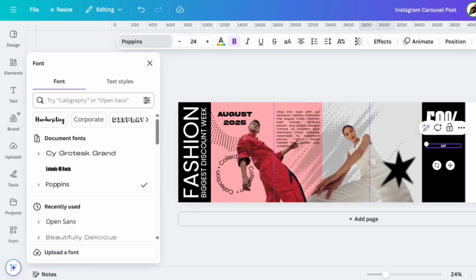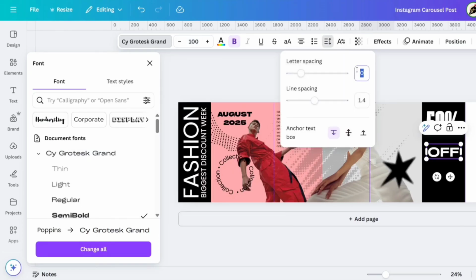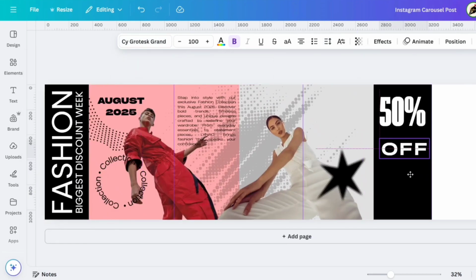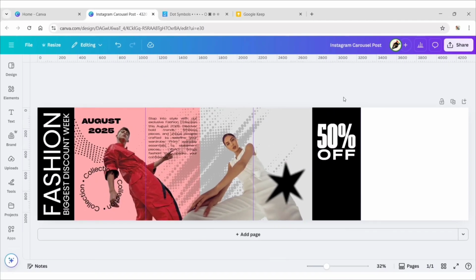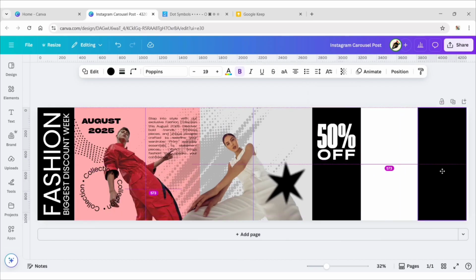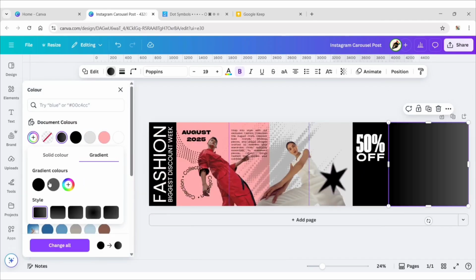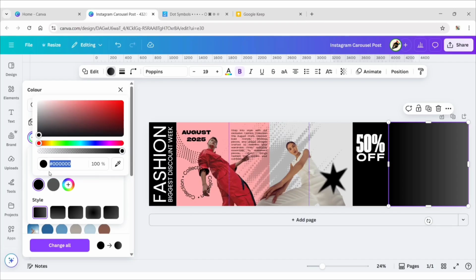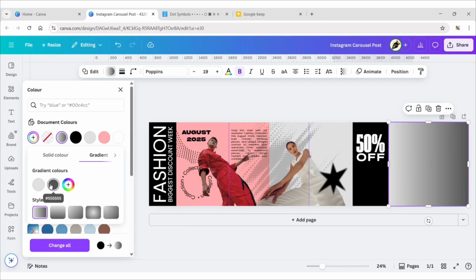Go to font. Choose grotesque bold font. Change font size to 100 pixels. Set letter spacing to 100. Adjust text positions. Now duplicate this shape and place it on the last part of the canvas. Go to color. Choose gradient. Change the first color to gray. And the second one to red.